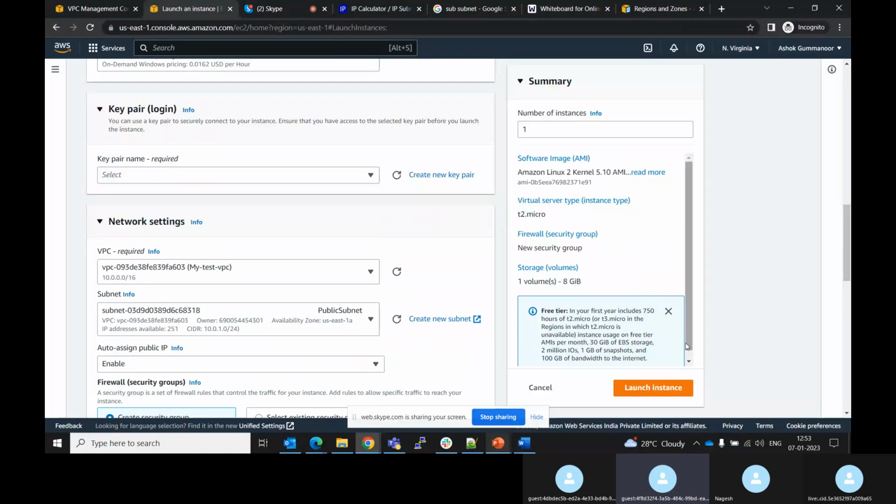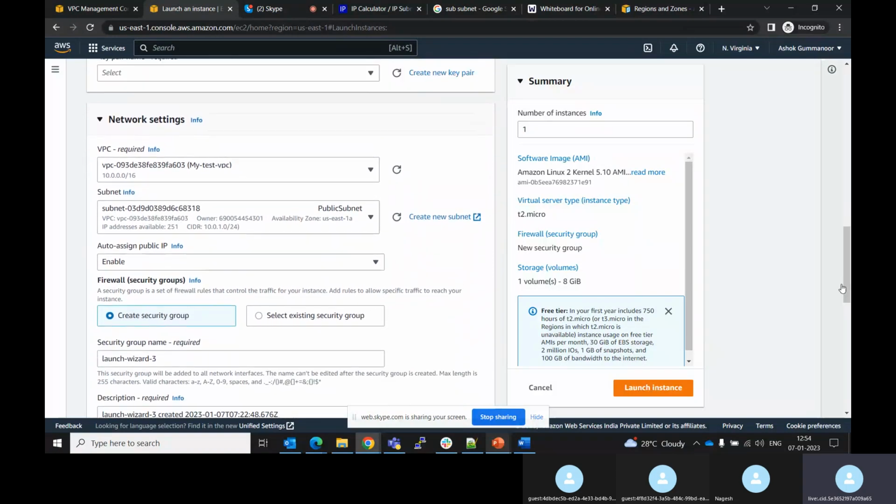Is it mandatory, Ashok, to enable? Because we are using a public subnet, right? So we have to mention it as public. Otherwise, you will not be able to use it, meaning that public IP will be used. Okay. Do you guys have any questions on this?